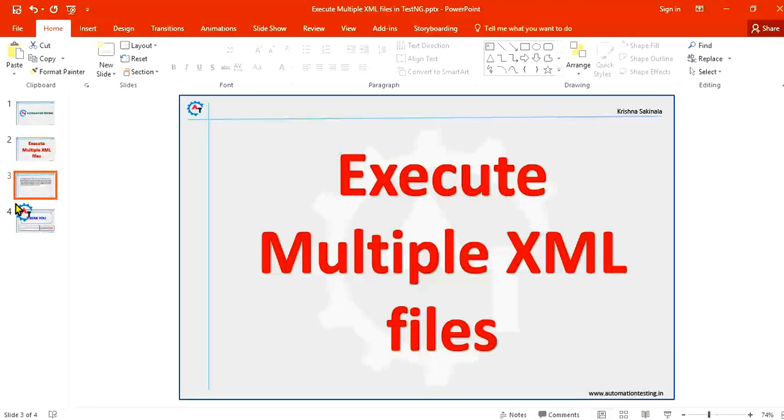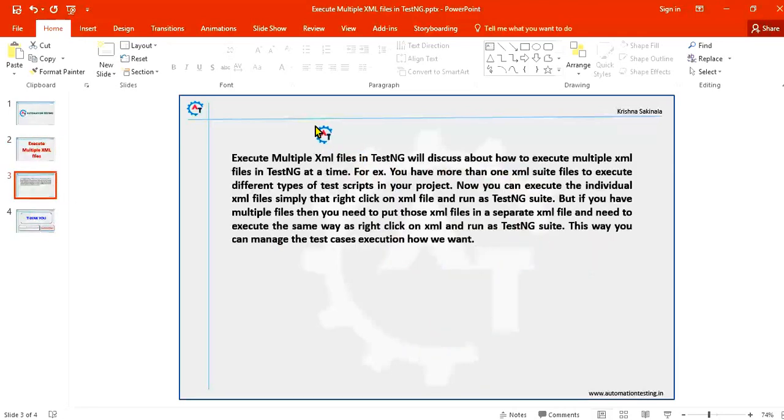Now, in this video on executing multiple XML files in testng, we'll discuss how to execute multiple XML files in testng at a time. For example, you have more than one XML suite file to execute different types of test cases in your project. You can execute an individual XML file by simply right clicking on it and running as testng suite.